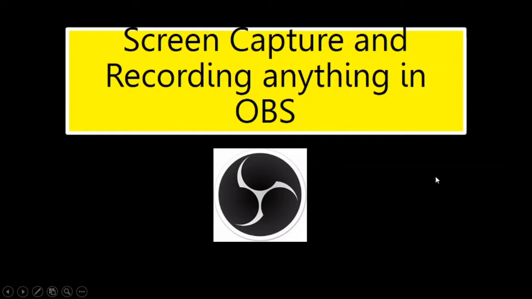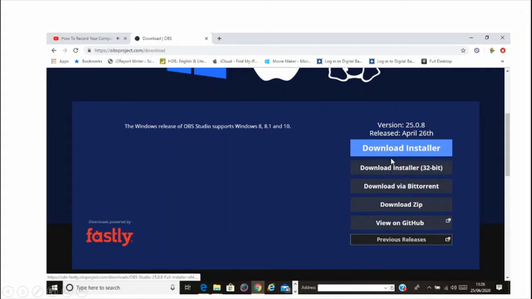Okay, so this is the symbol for OBS, and you'll find that on your desktop once you go through these steps. Just as you would install anything from the internet, you can either put this in your web browser, or you can just put OBS download into Google, into any search engine, and it'll come up with a website that looks like this.